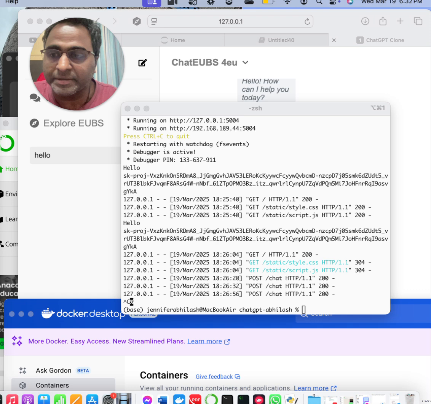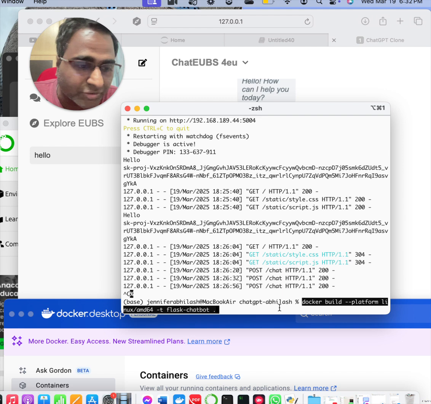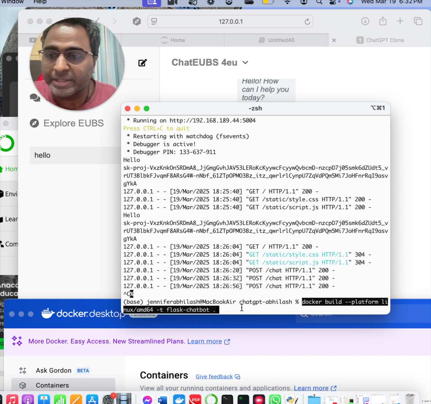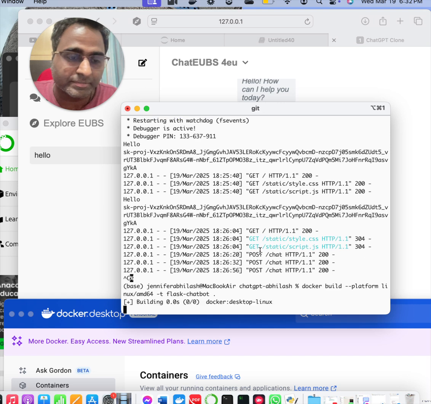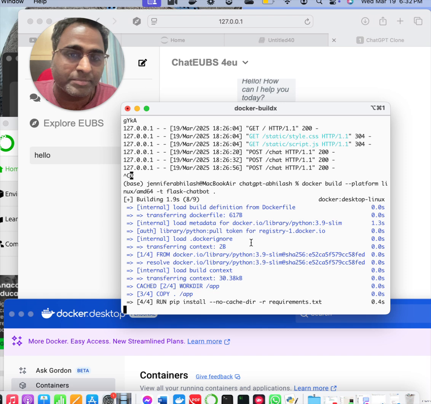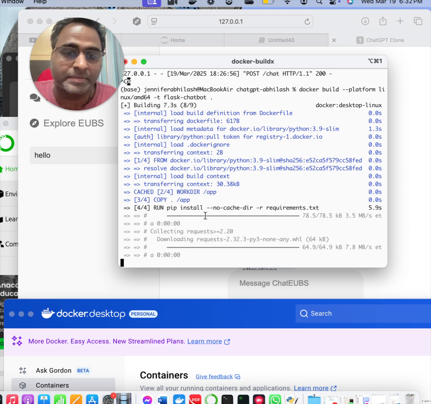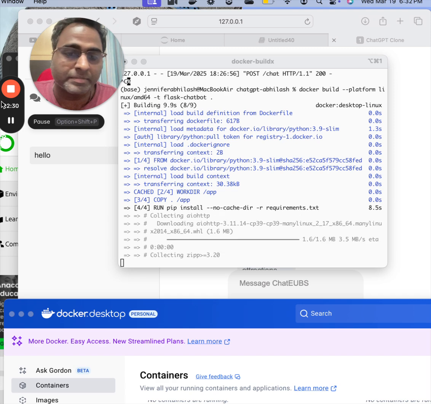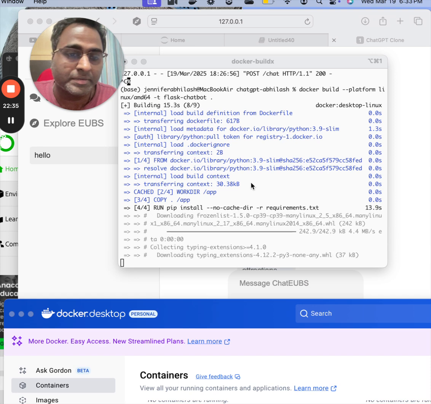So here is what you should type. If you are using a Mac, you should type this command. It should have platform linux, so that it is suitable for that. Otherwise, when you run the Docker there, it's going to throw an error. Now it's building. It's building it.